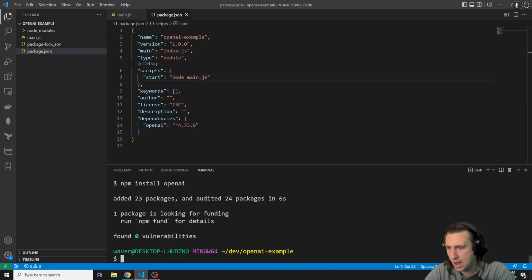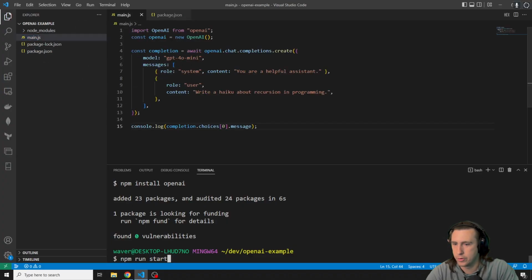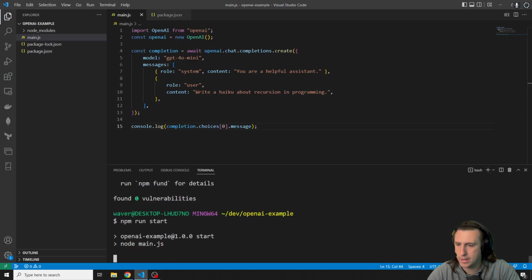And if we run this now, so we can run npm run start, and npm run start will run this, which runs our file that we created, we will get an error.